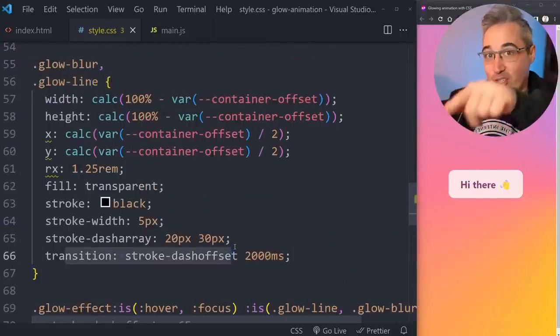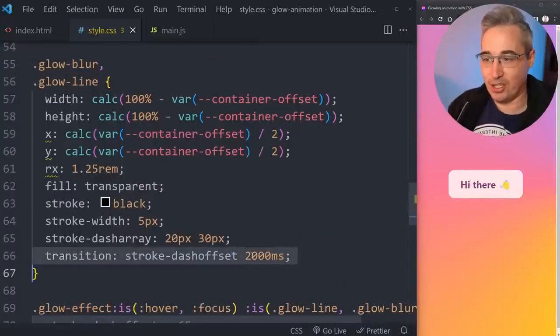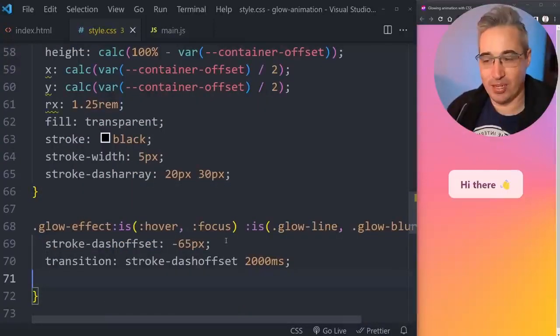And that means it's transitioning all the time, whether that's forwards or backwards. What we can actually do is take that transition and move it to only when it's hovering and focused. So this way it's working, but if I take it off and then start again, it's always going to start back at the beginning of that animation.